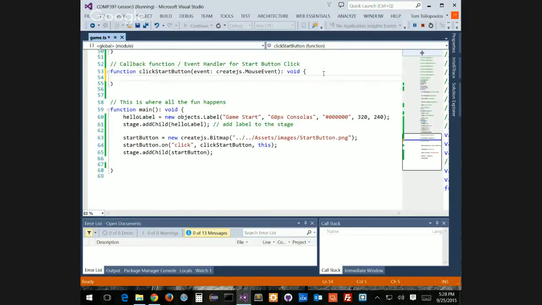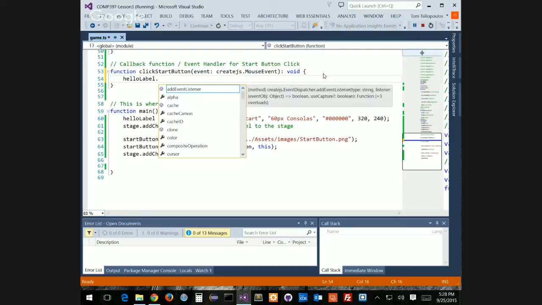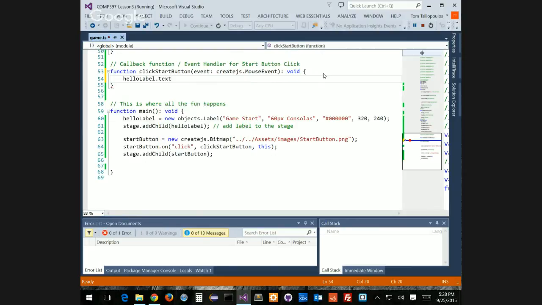But we want to make it do something. So when we click the start button, I want to change the text of my hello label to say clicked. Make sense? All right, so let's do that. So we'll say hello label, right? Dot text, right? Is equal to clicked.